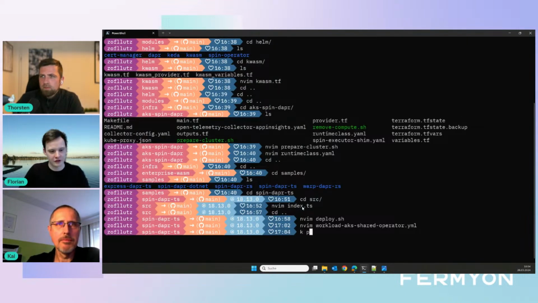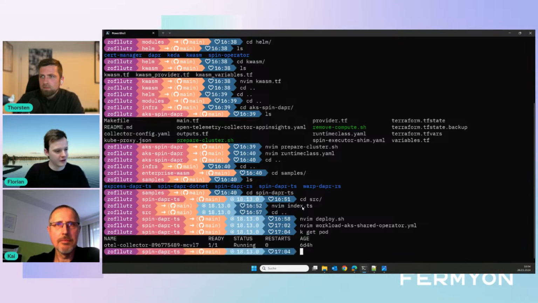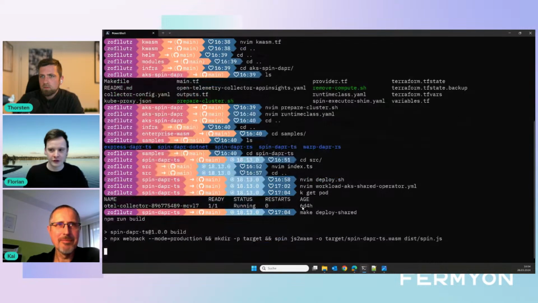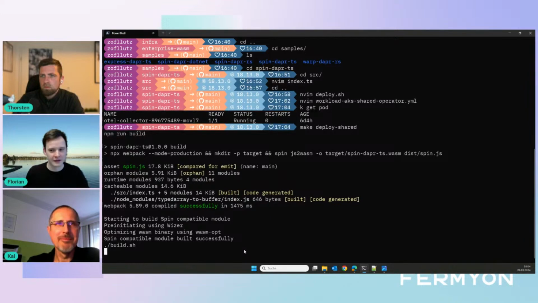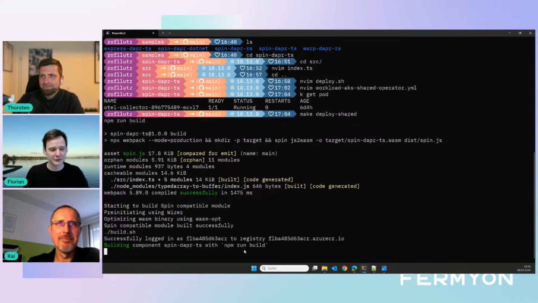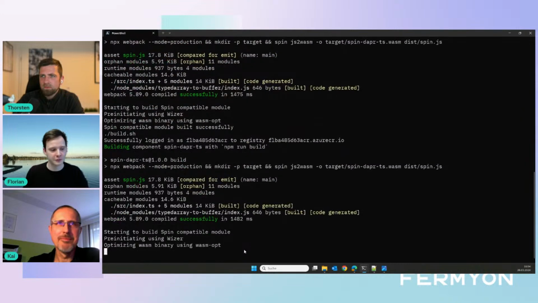Exactly. And now I can just quickly show you, the cluster is cleaned up besides from the telemetry collector. And now I would just quickly deploy the Spin Dapr TypeScript option. Okay. So we've got a makefile for that. This basically calls the build script, which is running here, which should be pretty fast since we're in the WebAssembly world. And afterwards, it will call the deploy script that we had a look at earlier.